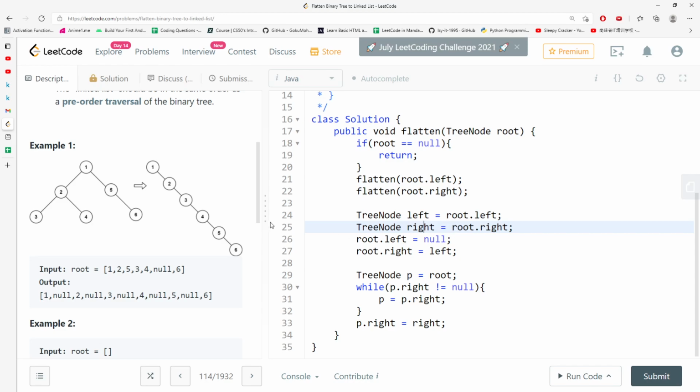For every single node, I create a left and right tree node. So there are 6 tree nodes, and each tree node needs 2 extra tree nodes, which is 2n. That would be all of them for space, and n squared for time, and that would be the solution. Sorry, n squared, n times n. And that would be the solution. Good luck.